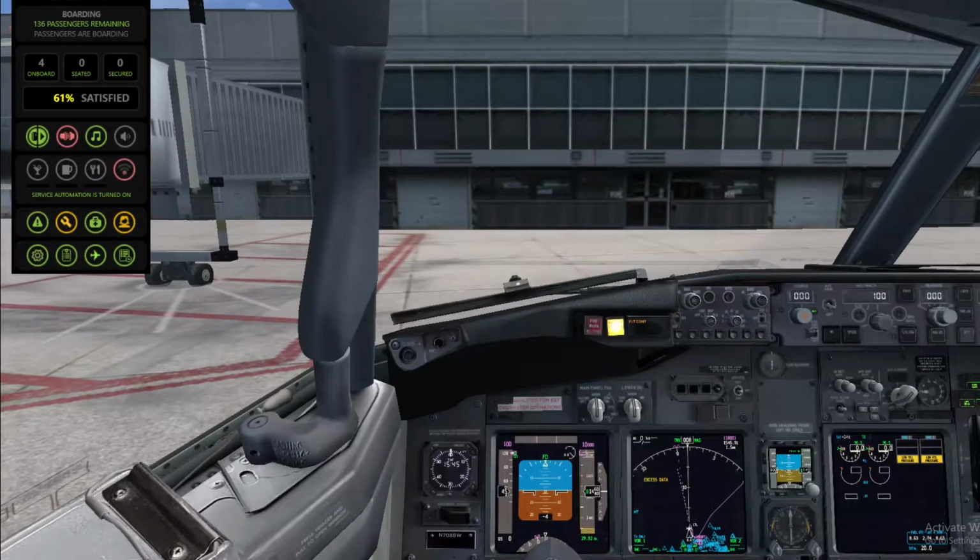Everything is supposed to be simulated for us, like seatbelt signs, and which you should turn that off right now. And we go ahead and put cabin music on. All this stuff is supposed to be simulated, but it looks like I need to go back to the settings and check on some of that stuff.